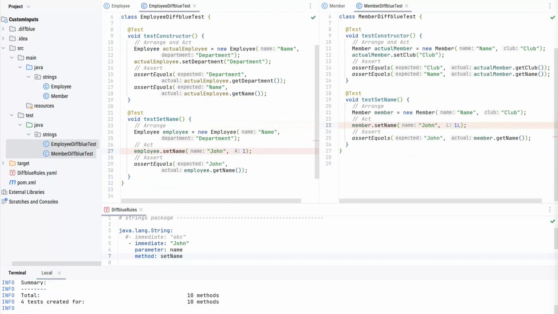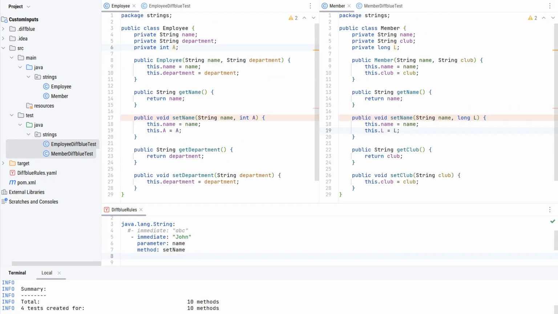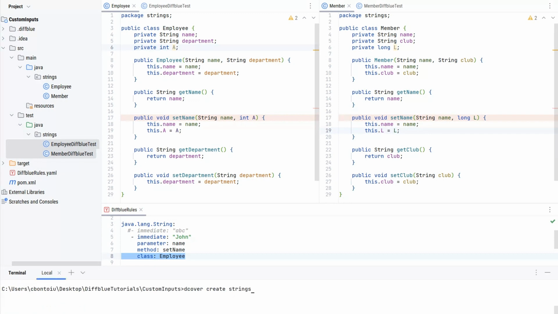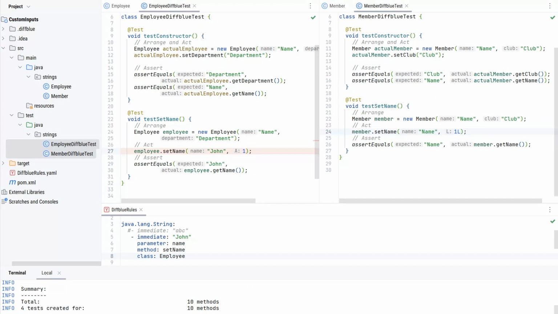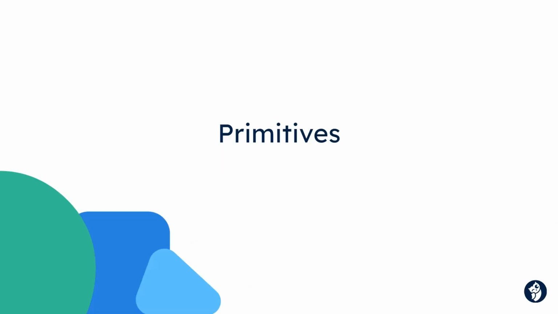The new test classes confirm that John was used when the name parameter was found as a parameter to the setName method, but not to the constructors. Can we restrict the usage of a string literal to a particular method name, but only in one of the classes? Yes, by adding the class keyword followed by the class name. Here, for example, Employee. Now, John is used only in the Employee class for the setName method.